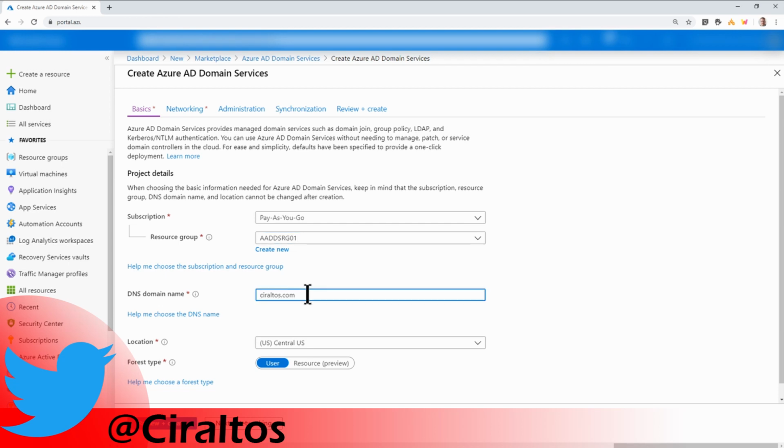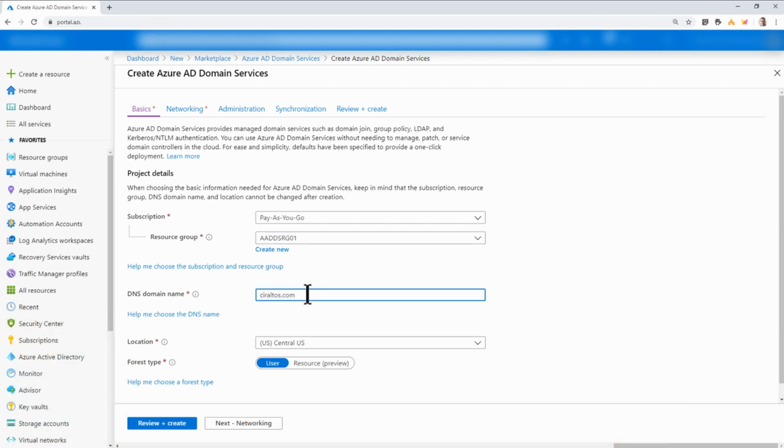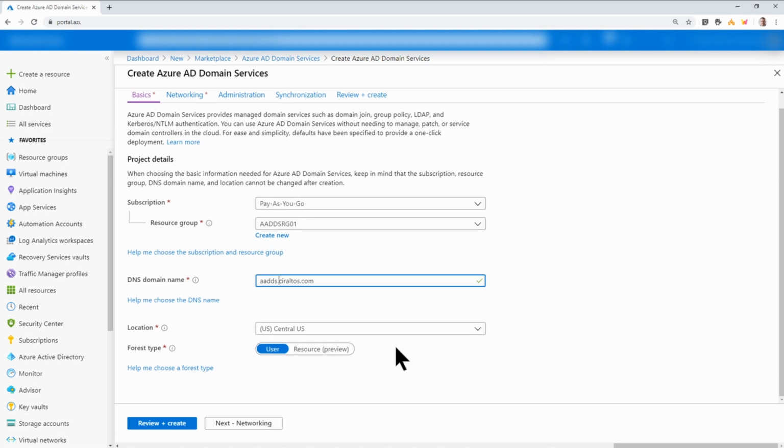For the domain name, I'm already using Xeraltos.com for my Windows AD. So I'm going to add a subdomain of AADDS for Azure Active Directory Domain Services. I'll leave the location as it is, and I'm going to leave it as a forest type of user. Notice that there's a resource forest in preview that does support trust relationships, but I'm sticking with user at this point. Next, I'll go on to networking.